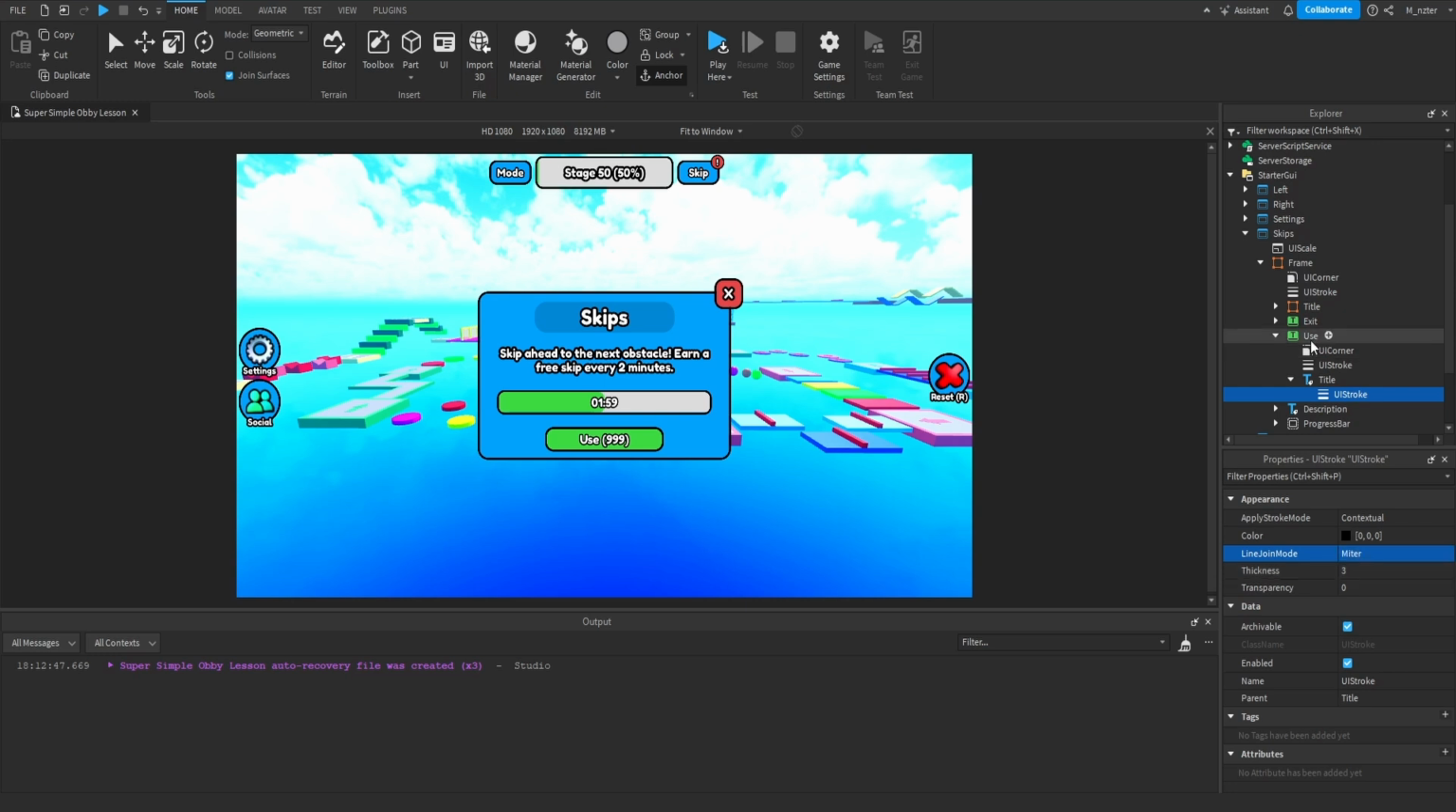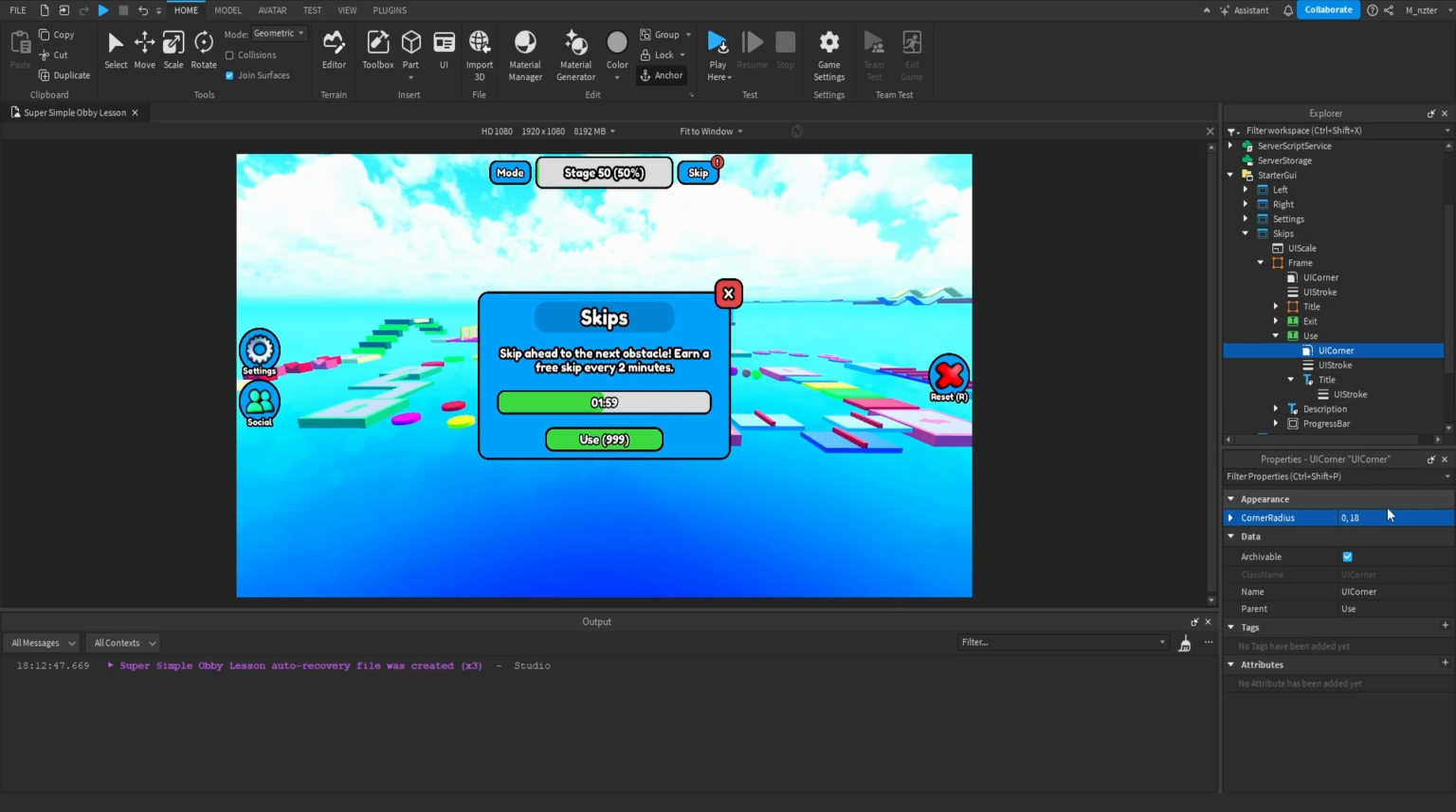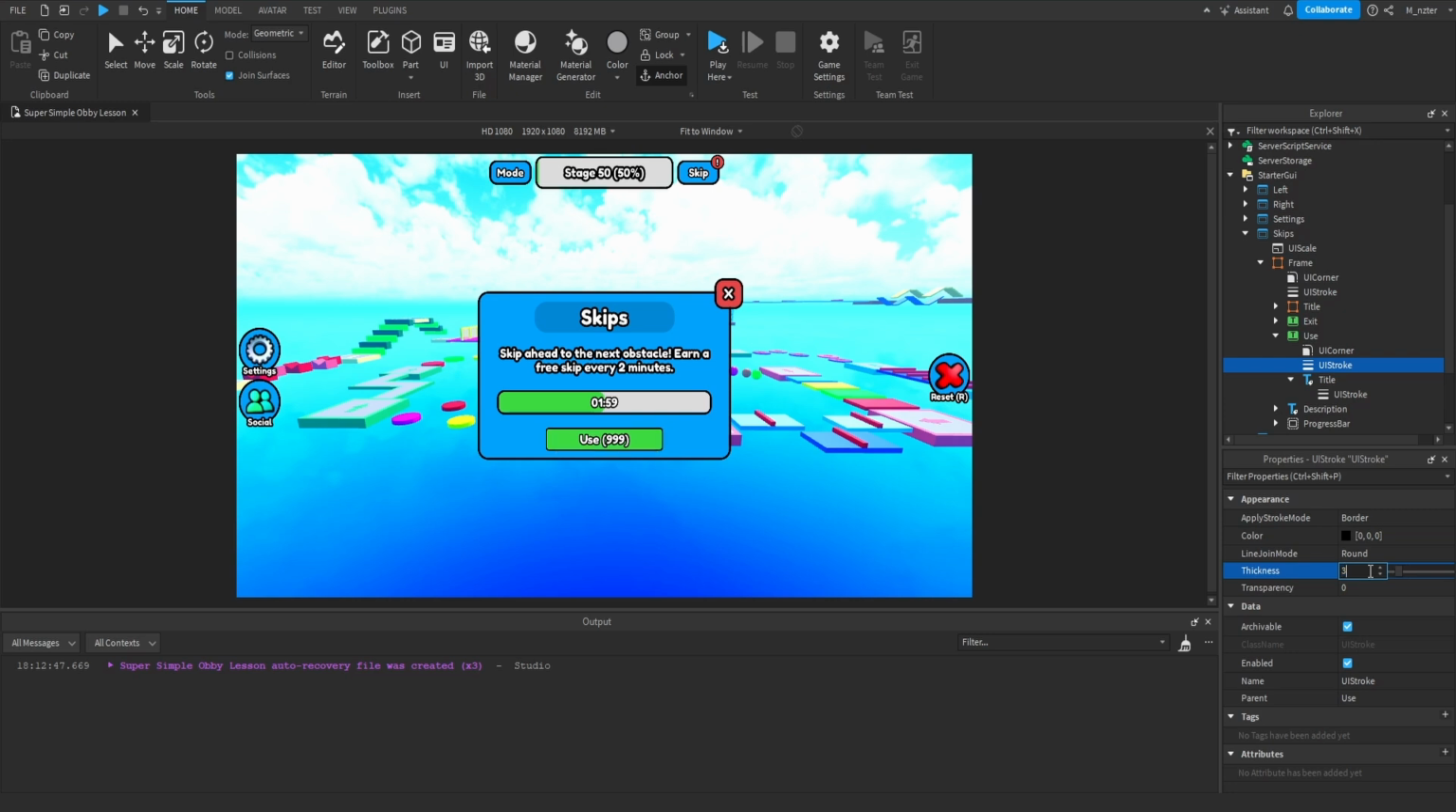Then let's go back to the use button, and I want to go ahead and adjust the UI corner. I want to make those corners a little bit less round, so rather than going with 18, we're actually going to go with 6. And then I also want to decrease the UI stroke thickness of the use button as well, so we're going to go down from 5 to 3. And now I think our use button is looking pretty good.